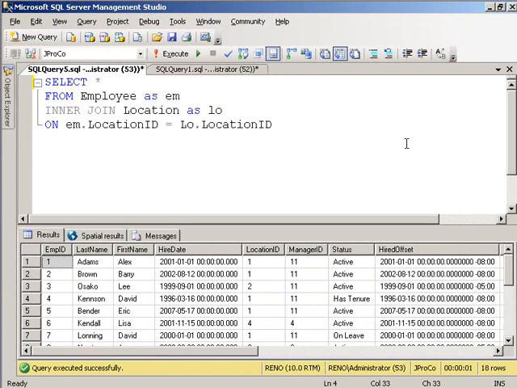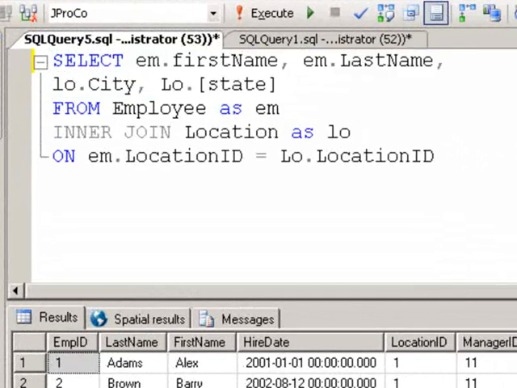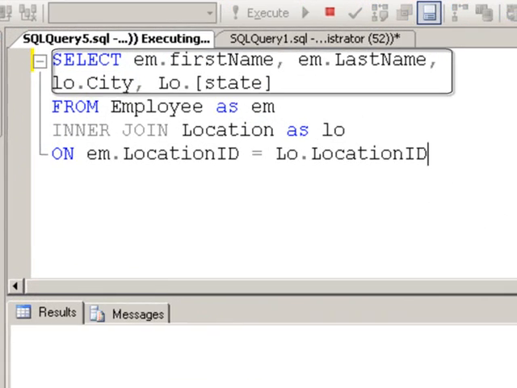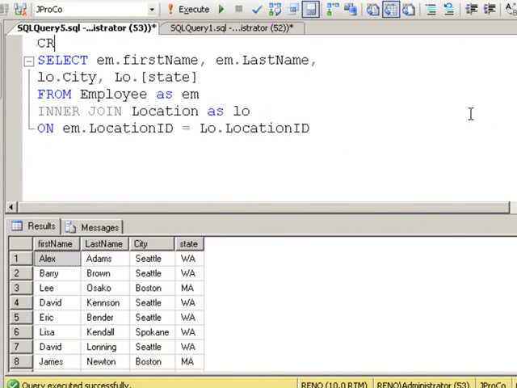Well, we're really only interested in first name, last name, city, and state. So what we can do is itemize our fields. First name, last name, city, and state. And this is a very focused view from two different tables of what we want to see for an employee report. Now, what should we call this report? We can give it a single name. Let's go Create View, and we'll call it DBO V Employee Locations.